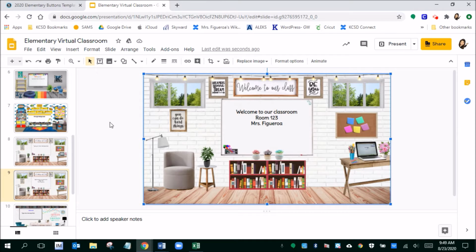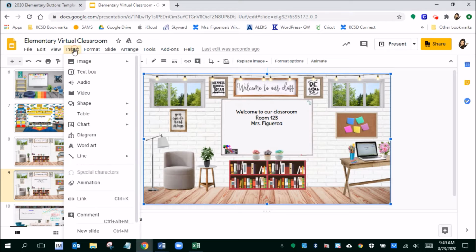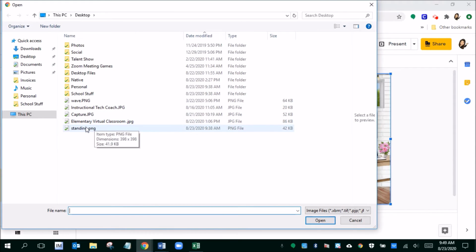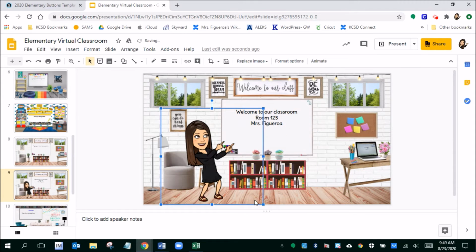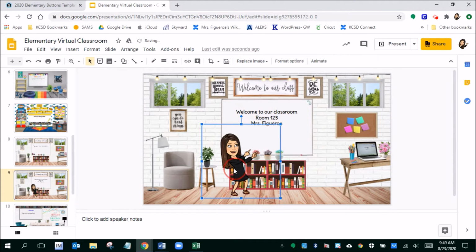And if you want to upload your Bitmoji, I have my Bitmoji saved on my desktop. So I am going to insert an image. I'm going to upload it from my computer. And I have a picture of myself standing. Just going to go ahead and insert that. Maybe I'll put that Bitmoji right here. And I will have her standing in front of the bookshelf.